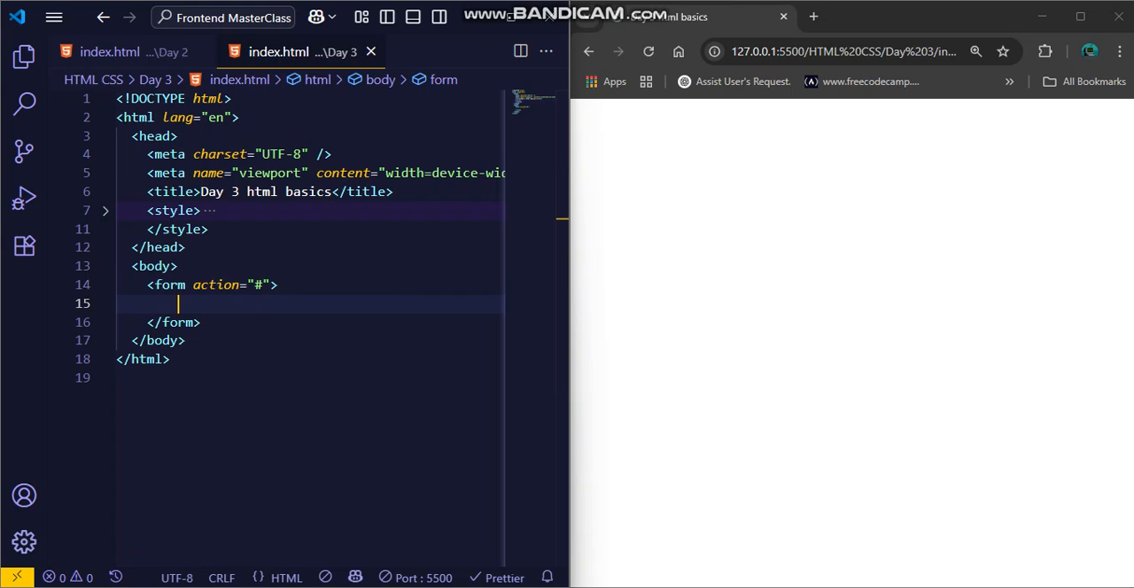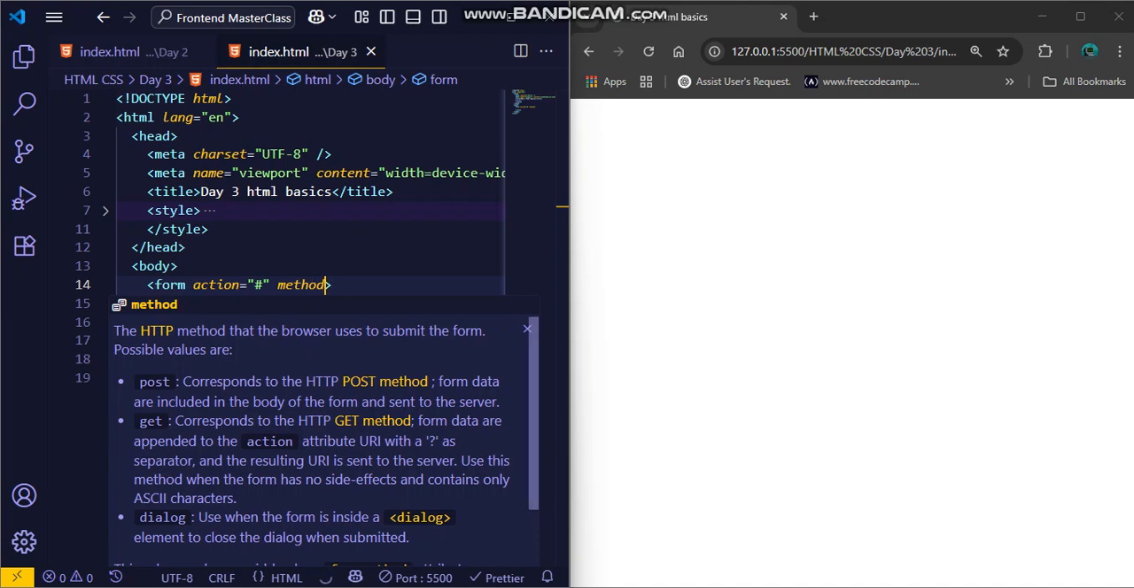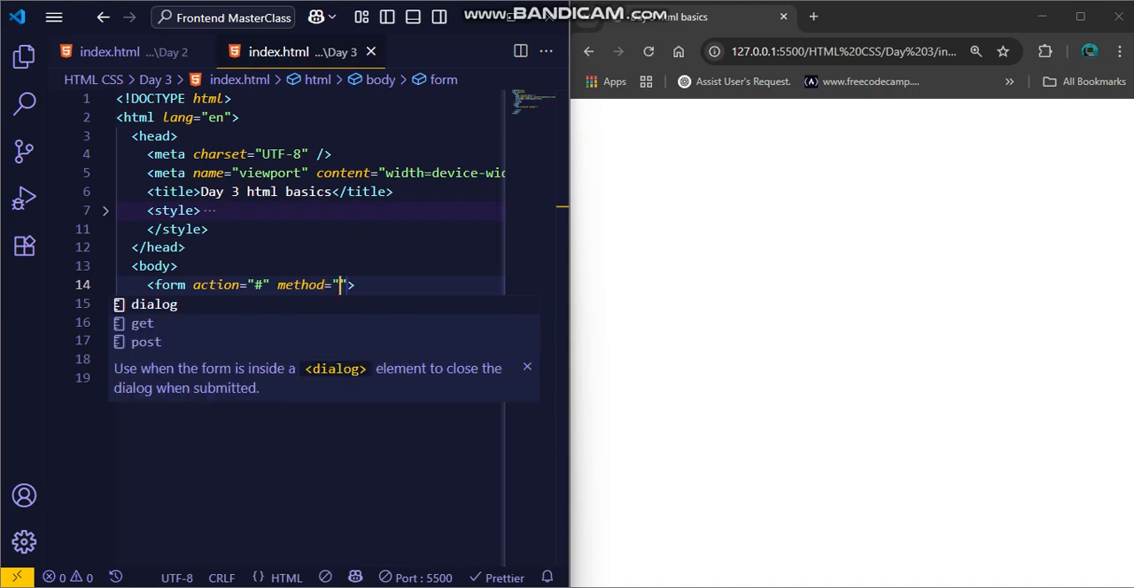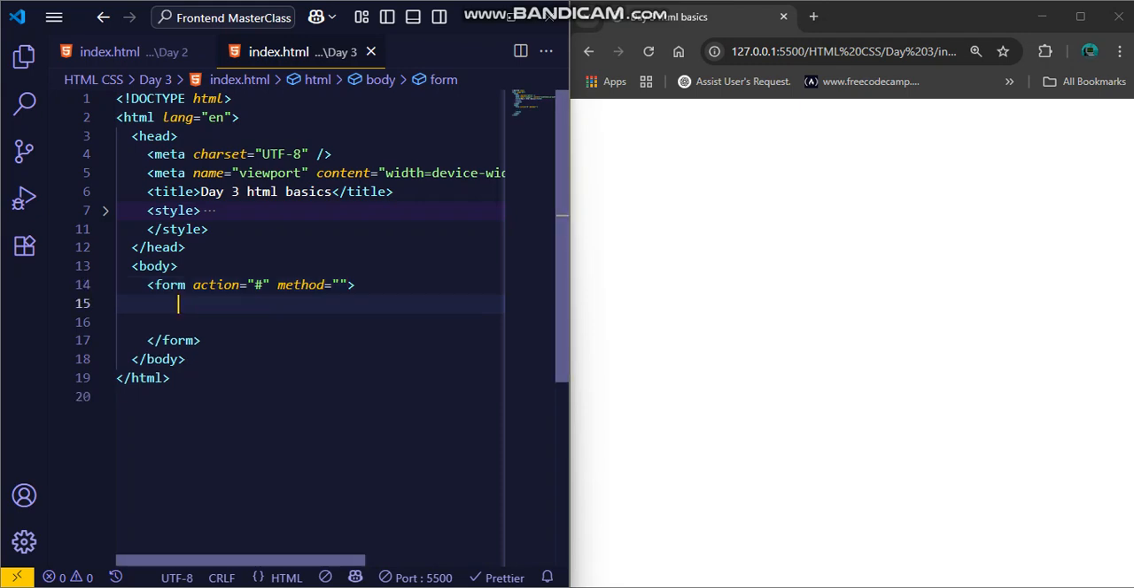Okay. And there is also an attribute called method, which is mostly used either post or get. It tells how to send the data. For now, we'll focus on the form elements themselves. Okay. So let's check out text input fields in forms.